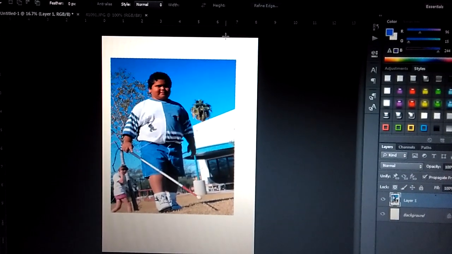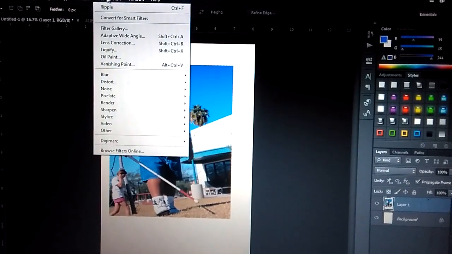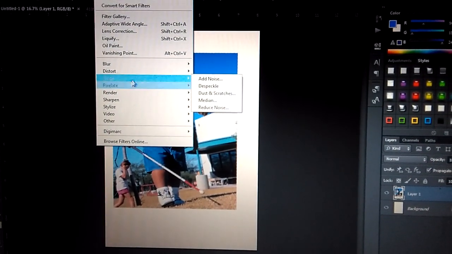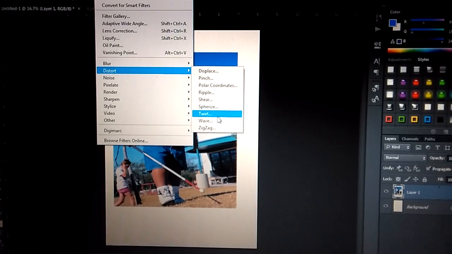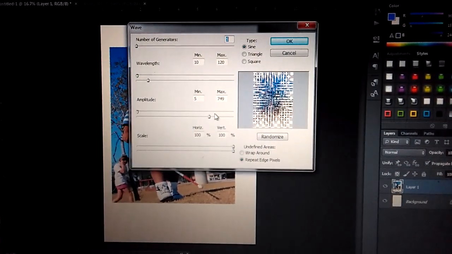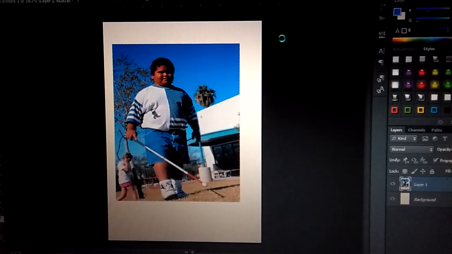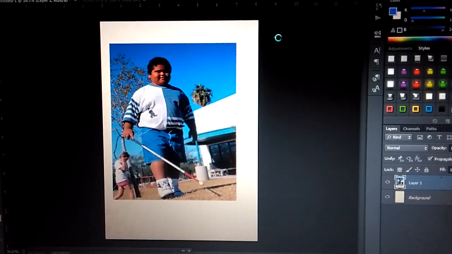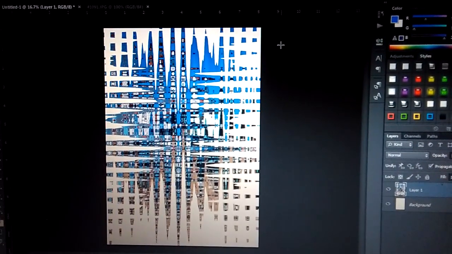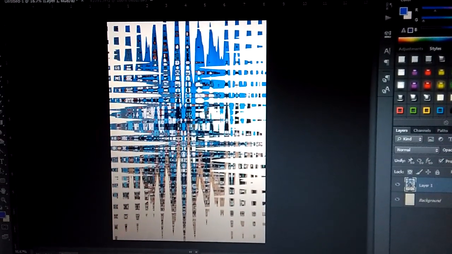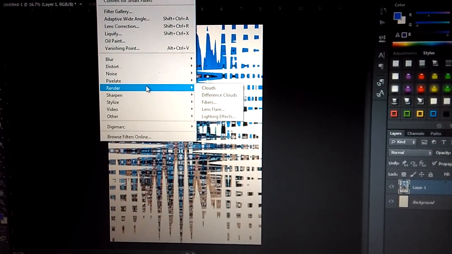But if you don't need that one, you go to your Filter, choose the one you want, like choose Wave. You click on it, it shows you how it's going to appear. If you click OK, it will apply to your work. You just give it a second to load. Anyone you want, you just choose from your filter, and then it's going to appear.